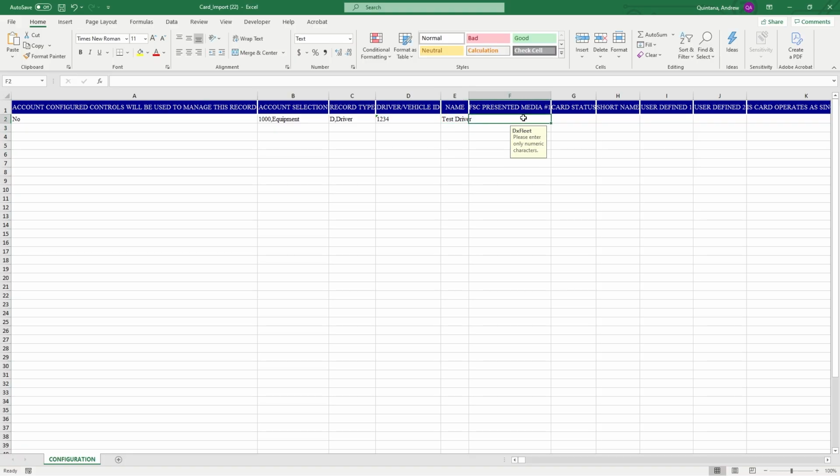FSC presented media is the number that gets entered at the time of fuel. That might be read from a card reader, it might be entered on a keyboard, it might be a prox card, it might be a chip key. It might be various formats. It's just important that we put in the correct number that's being read by that reader. So if I'm going to do a keyboard entry of 1, 2, 3, 4, then I could just put in 1, 2, 3, 4. If I'm going to do a master card that is 16 digits, then you'll put in whatever number that card has programmed on it that's going to be read at the time of fuel.